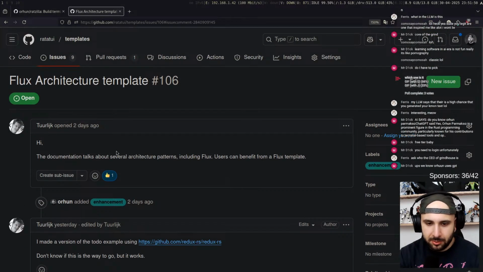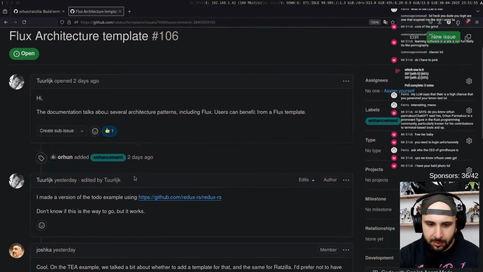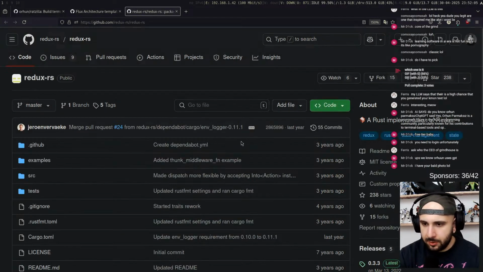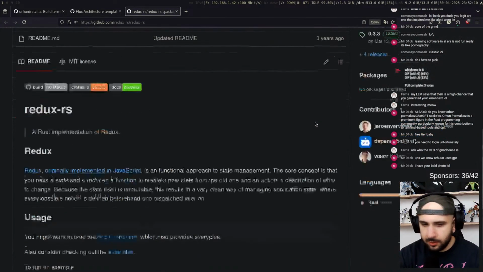The documentation talks about several architecture patterns, including Flux. Users can benefit from a Flux template. Hello, Isra. Welcome. I made a version of the 2D example using Redux. Don't know if this is the way to go, but it works. What is this? Just an implementation of Redux.